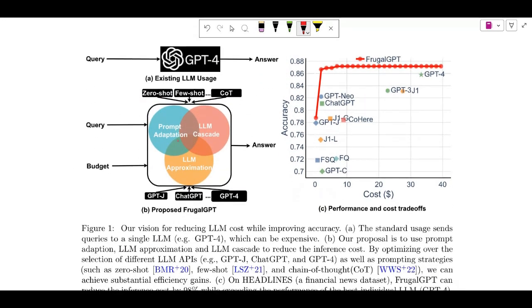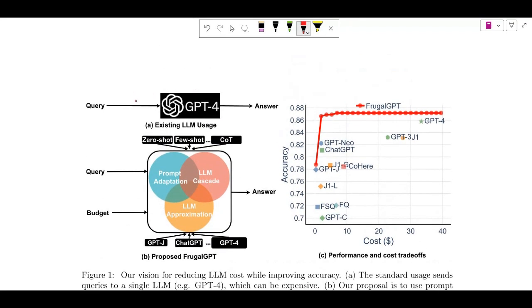What this says is that existing LLMs are simple: you have a particular LLM, you give it a query, you get an answer. You can make it cheaper. You can have a budget, and you can make it cheaper by using these three techniques: LLM cascade, approximation, and prompt adaptation, and also being smart about your prompting strategies. In this paper, they only focus on LLM cascade, and this is the performance versus cost benefit that they get. The y-axis shows the performance accuracy, and the x-axis shows the cost. The red line is FrugalGPT.